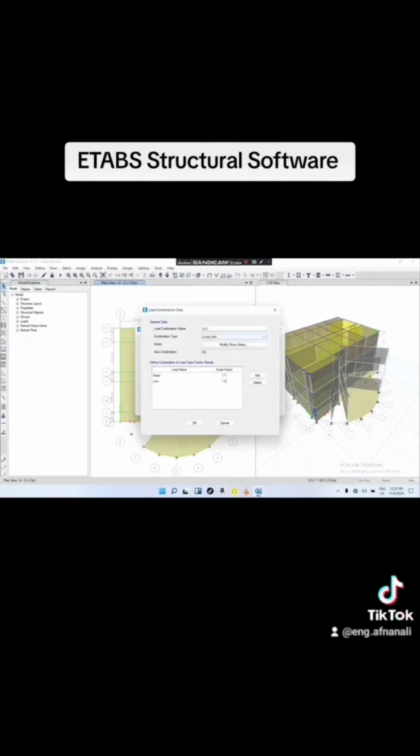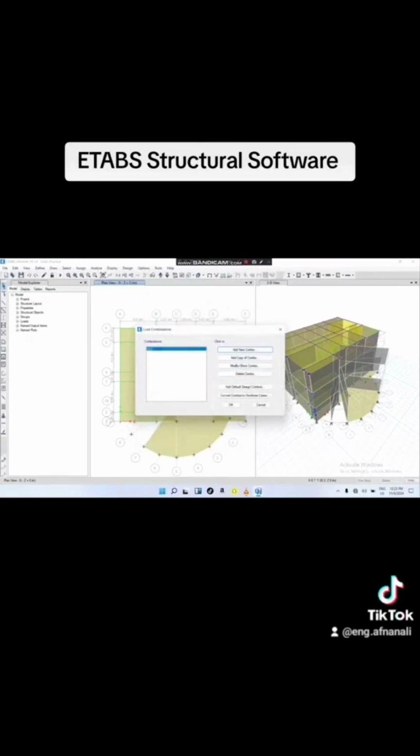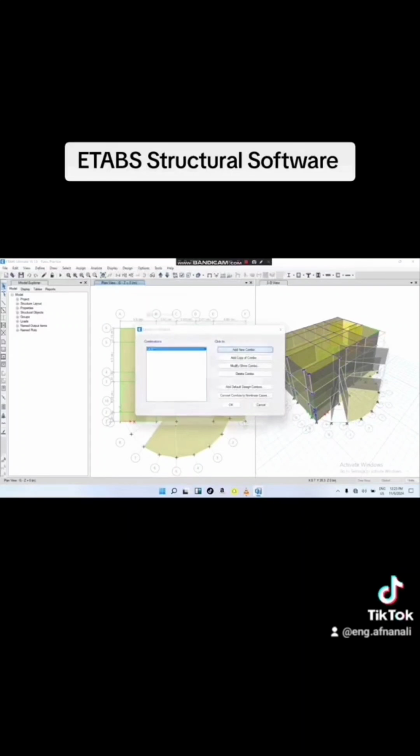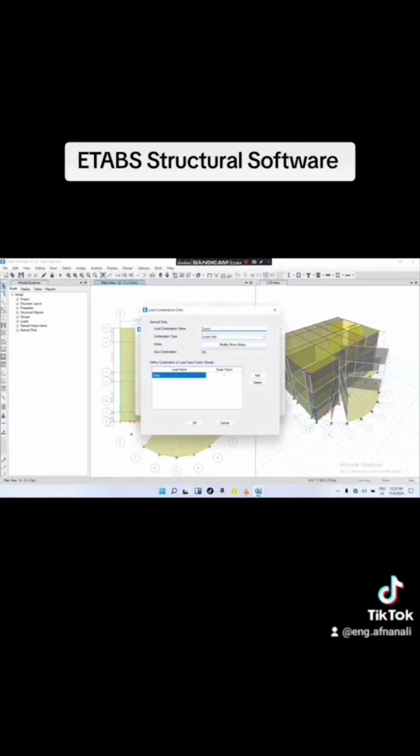So first the ultimate limit state, which is the dead load and the live load. Dead load is 1, and the live load is 1. I will add them. This is the first combination called ultimate limit state.